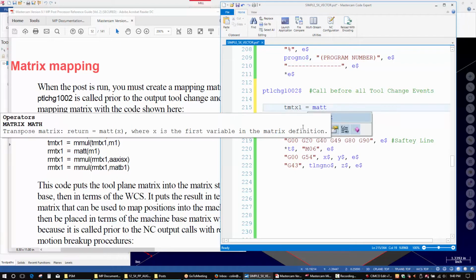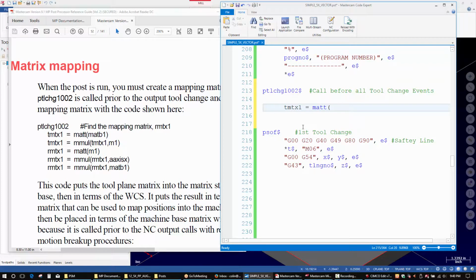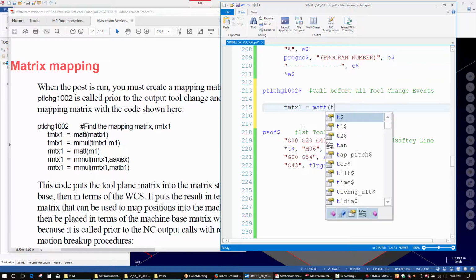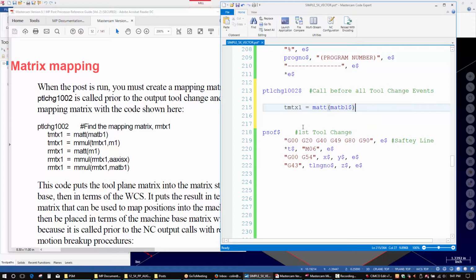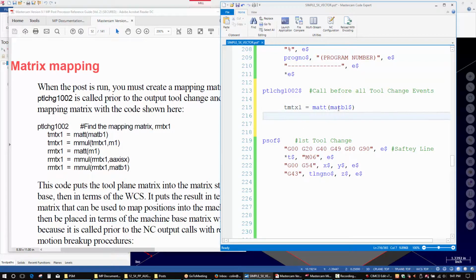So we're going to do the matrix transpose. We're going to transpose MATB1. Basically, we're copying MATB1 into TMTX1. We already initialized it, so technically we don't need to do that step, but this will make sure that it's always set to equal our machine-based matrix.